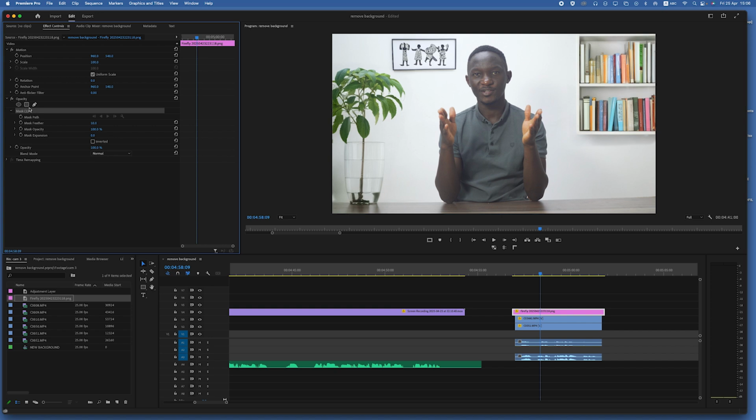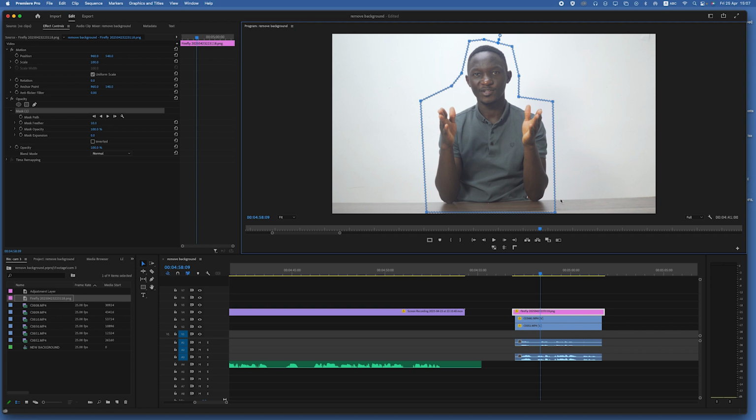So to create a mask, you go to Effects Control and click on that pen-like tool. It will automatically create a mask. Then you draw around the place that you want to mask. That is the person speaking. So you leave some distance from yourself and the places around. And that is our mask.